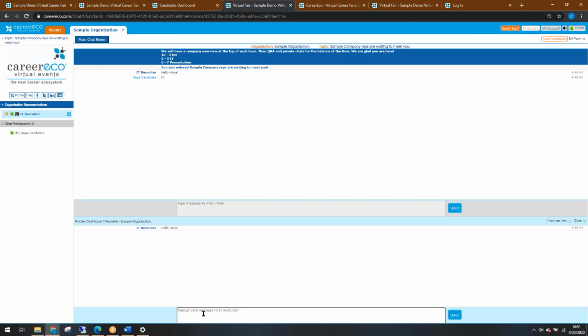So after accepting that private chat, you see that new window open, and the private chats are just shown in between the light blue area, and they're only visible to the representative that you're chatting with. The other reps cannot see what you're saying to that representative.